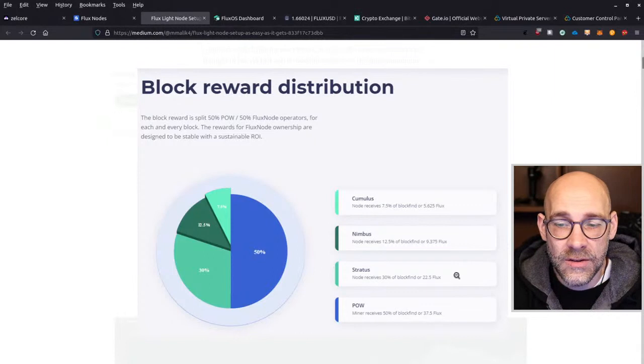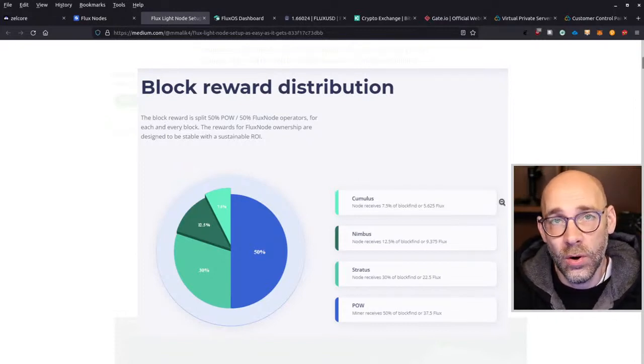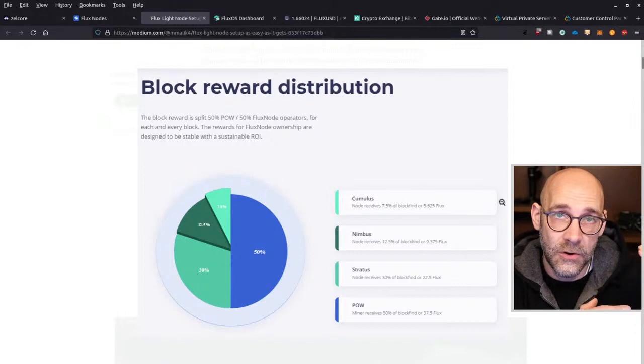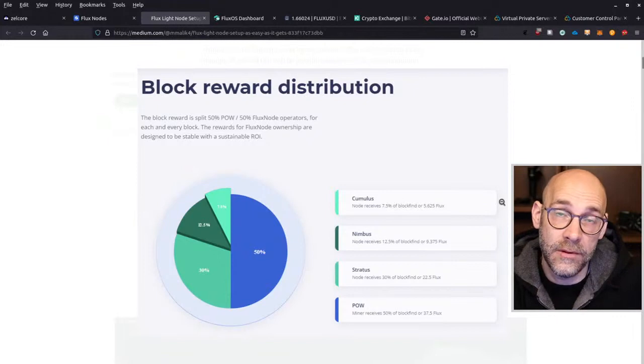And the way each of these tiers is set up, as soon as your node is confirmed on the network, it's added to a list of nodes that are eligible to receive a reward, and that list is a first come first served list. So let's say there are 1,000 Cumulus nodes on the network, and your node is confirmed at number 1001, so that's added to the bottom of the list.